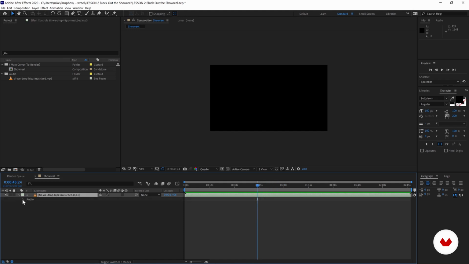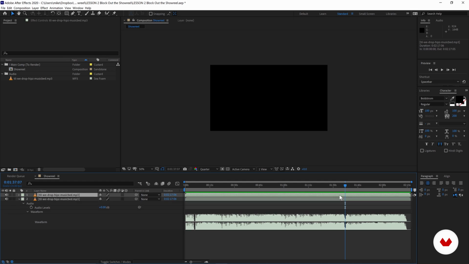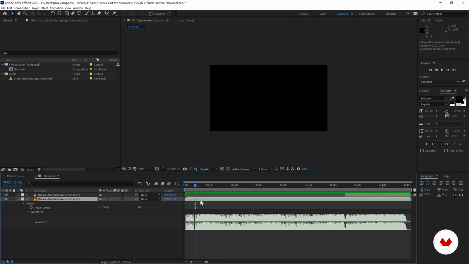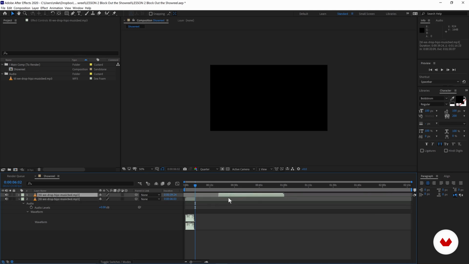So we'll bring this down and have a look at the audio and the waveform. And there's a nice break over here. So we'll duplicate this, Control and D, or Command and D if you're on a Mac, and then use Alt and the left bracket to crop the top one there. And we'll come here. Select this layer, Alt and the right bracket to crop there. And then we'll bring this in and hold Shift so it snaps to this point.